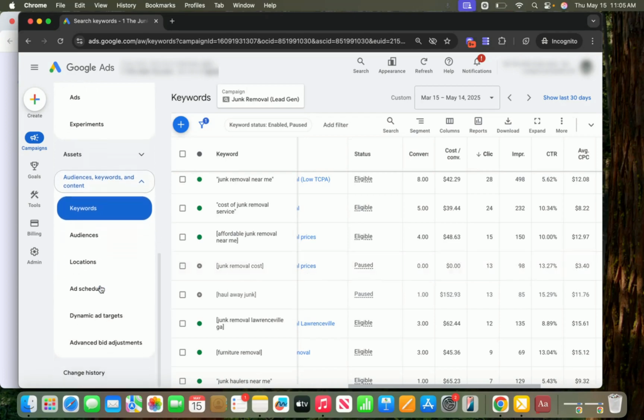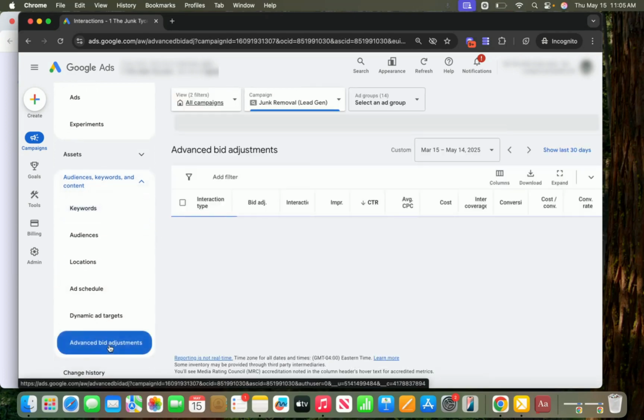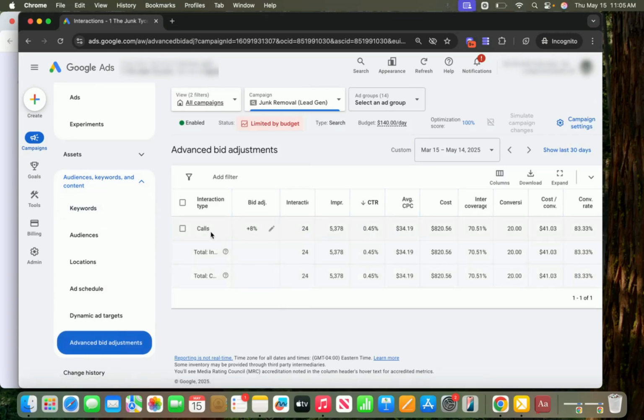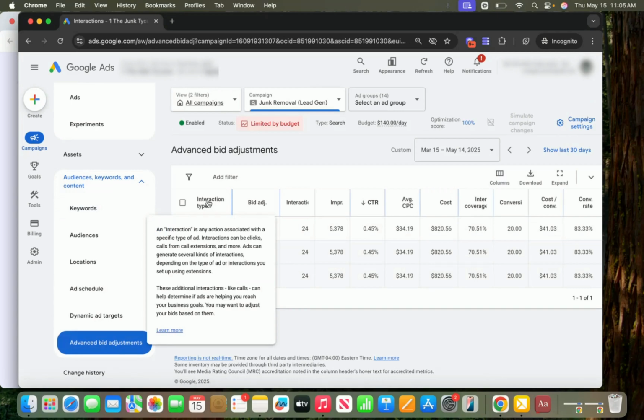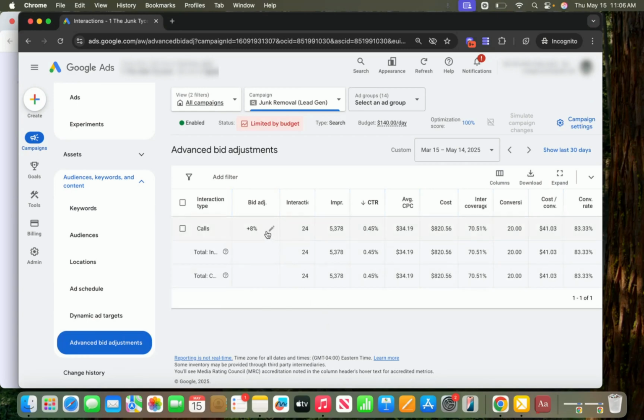Number 3, I'm going to come down to advanced bid adjustments. All right. I always look for this. Essentially, if you don't know what this is, just hover over it. It gives you a little interaction type explanation. It's essentially just calls. Right? It's calls from call extensions, stuff like that. So you can adjust this bid up or down. All right. So first thing you want to do when you're going to adjust this bid is make sure it makes sense to even adjust it.